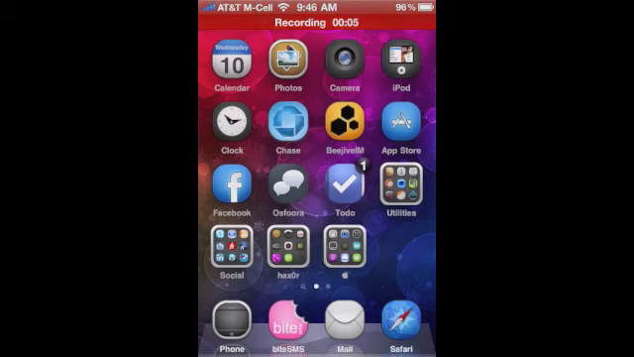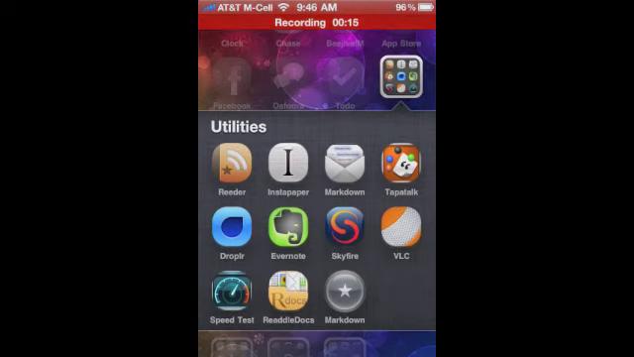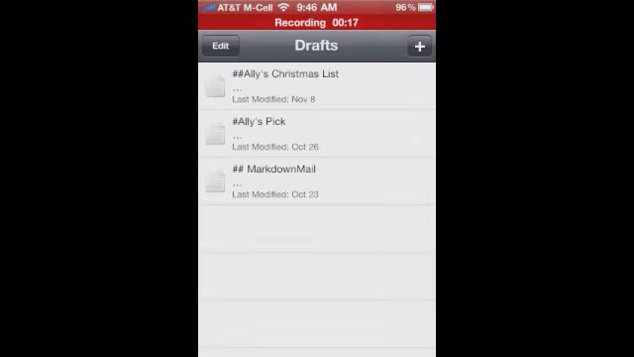Today we're going to look at an app for iPhone and iPad, but I'm going to show you it on the iPhone. It's called MarkdownMail. And what this does, it's a really easy way for you to create HTML emails or markdown code that you can email yourself to publish online.